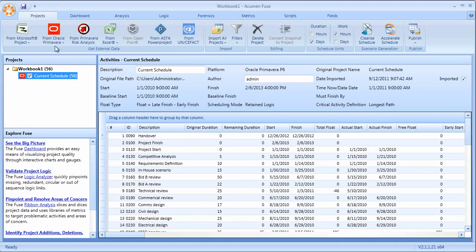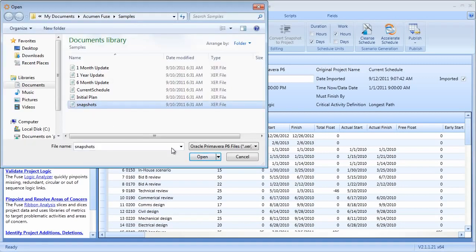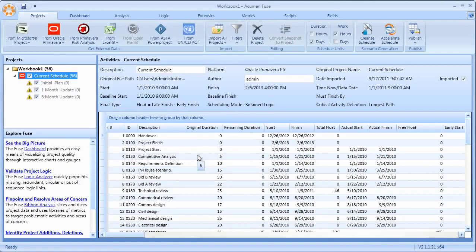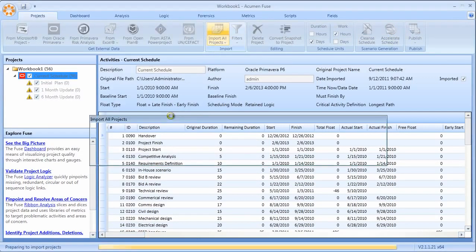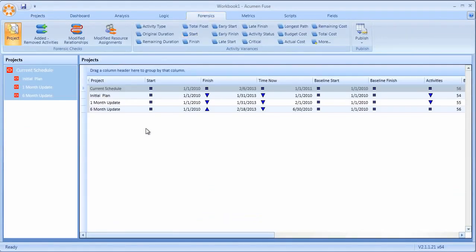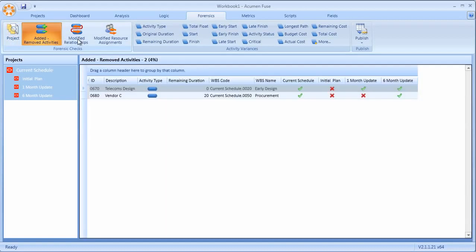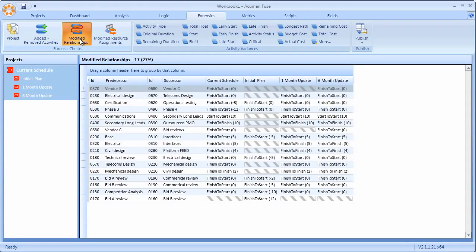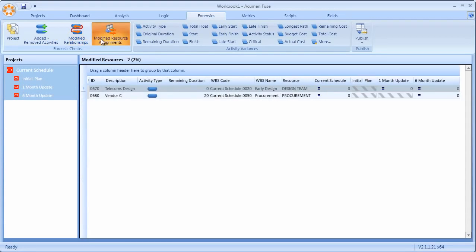In this example, let's select some previous iterations of the schedule, load them directly into Fuse, and go straight to the forensic analyzer, where we can start to look at not only additions and deletions and changes, but also look at variances, giving us an insight into the degree of change, being able to understand which activities have been added, removed, which logic links, including leads and lags, have been modified or adjusted resource assignments.